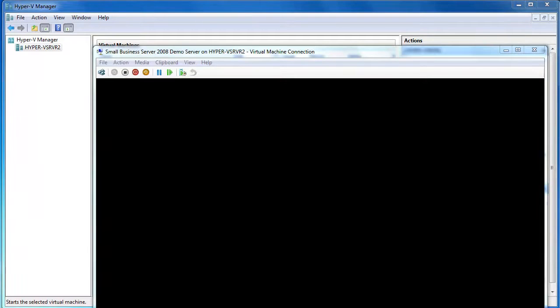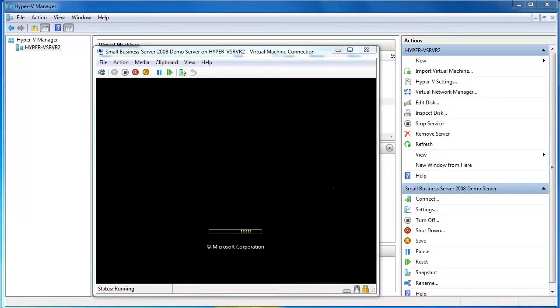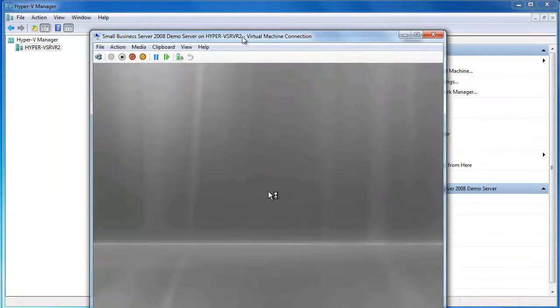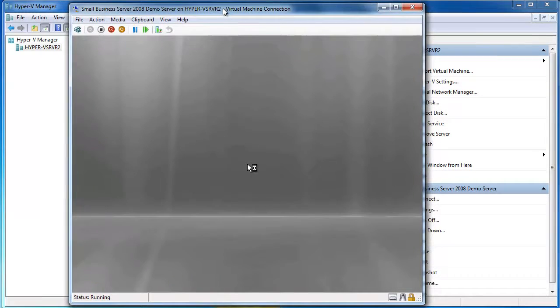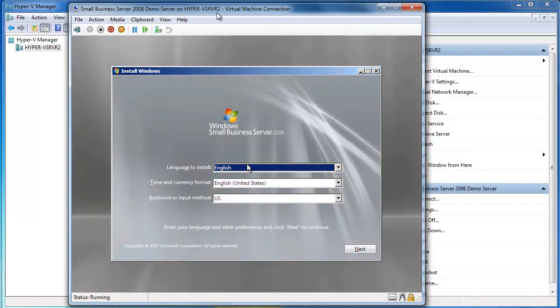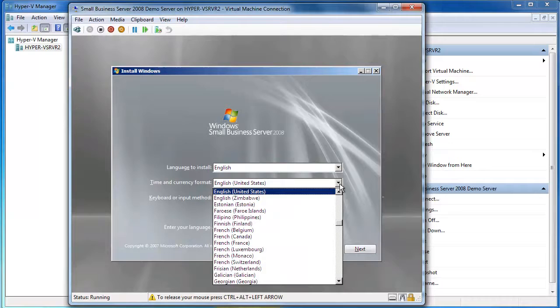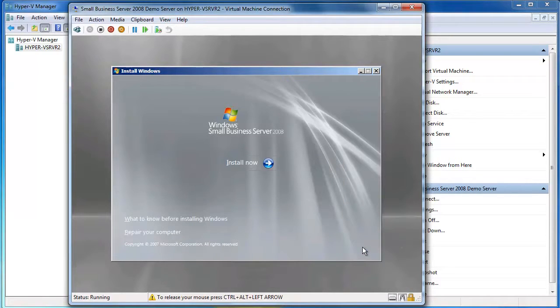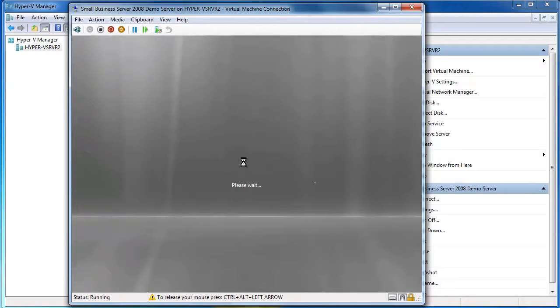So I've started that up, and it's now going through the installation process. Same scenario as installing Windows Server 2008 R2, because fundamentally Small Business Server starts off by doing a Windows Server install. So again, same process, and in this case again English Australia. I'll say next. I'll choose to install now.